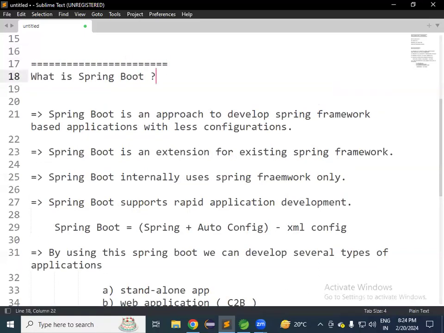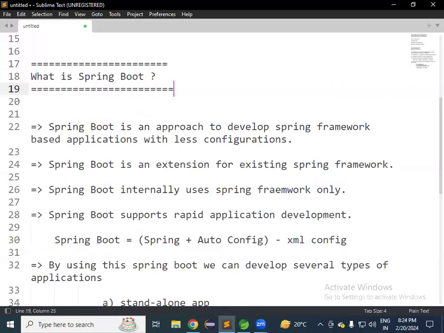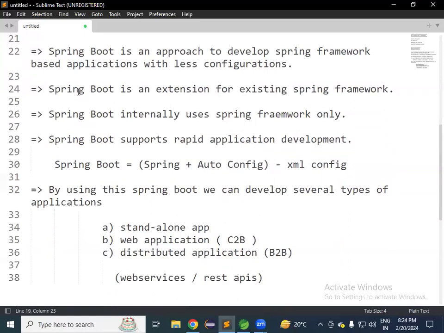You need to tell that Boot is an approach to develop Spring-based applications with less configurations. Boot is an extension for the existing Spring framework. Boot is internally using the Spring framework only. It is not a separate framework, guys. Internally, it is communicating with the Spring framework only. And Boot supports rapid application development. Quickly, we can develop any type of application by using Spring Boot.